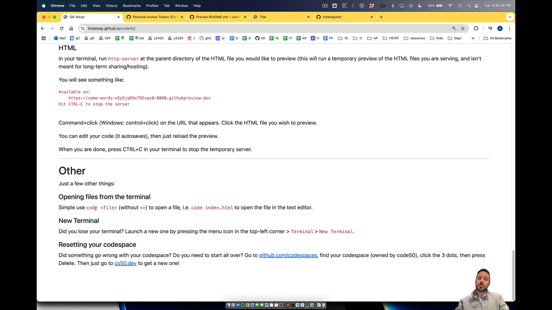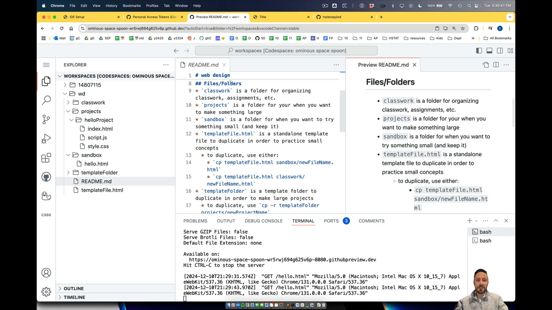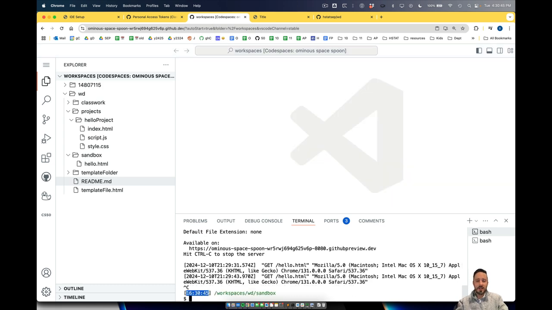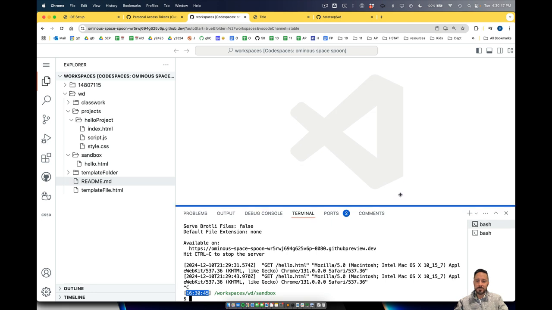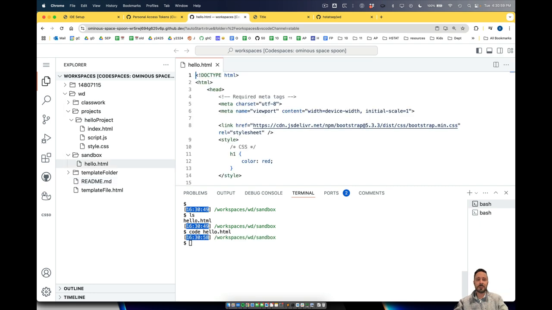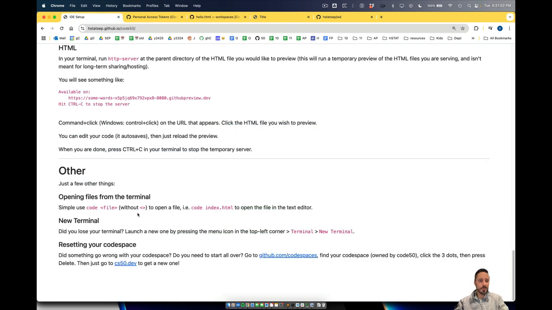So if you want to open a file from the terminal, you can just do code space and then the file name. So let's say that I want to open back up, press Control-C. Again, here in my sandbox, I have this hello.html. If my hands are already on the keyboard, I don't ever have to go over here and double click. I can just type in code hello.html, and it'll open up that file in my editor. That's a little cool trick.